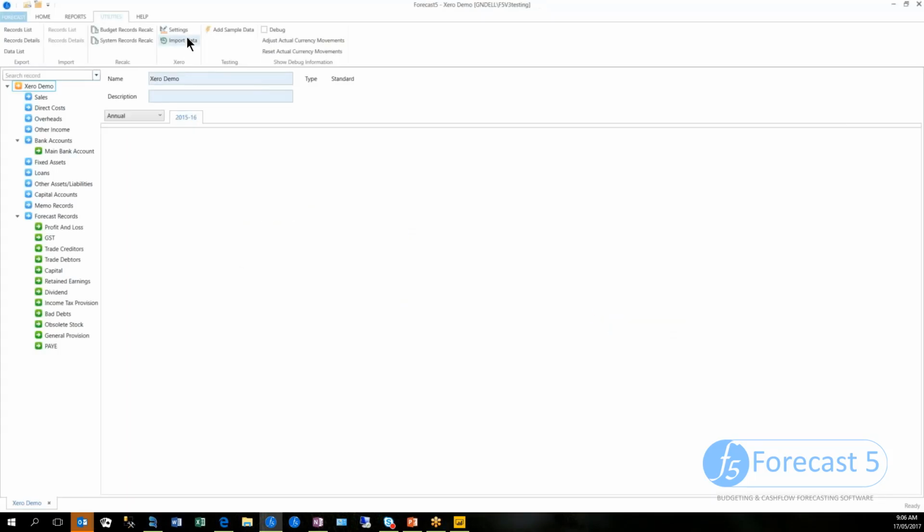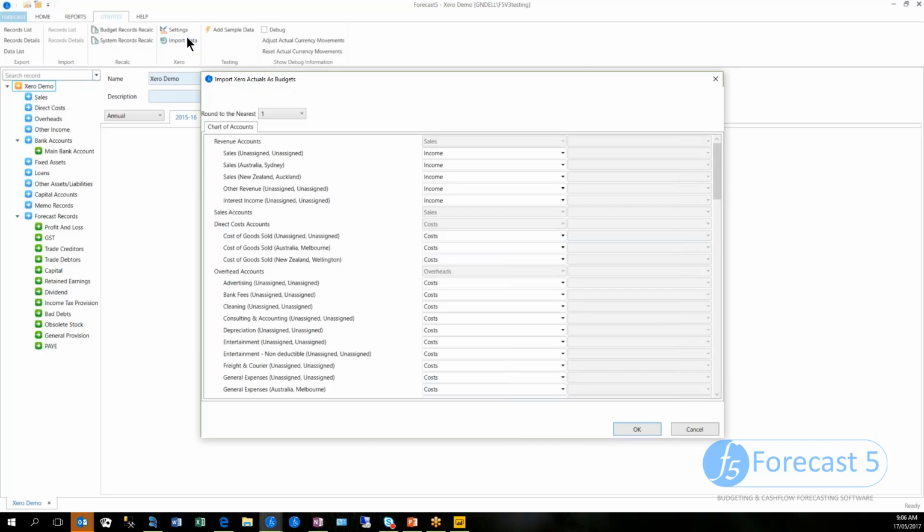Right. The next stage is to import the data. So this is now taking Forecast 5, reaching into Xero, extracting, formatting and selecting all of the relevant general ledger records that are in there. We are also at the same time recognizing tracking categories that are on the transaction. Because of the nature of Xero, we have had to read all of the transactions.